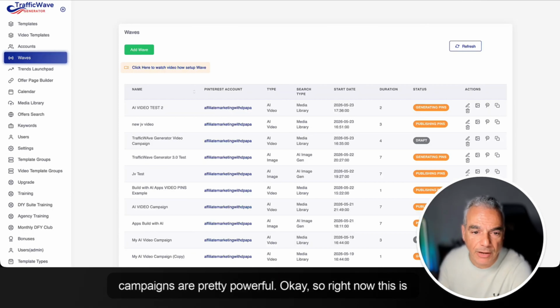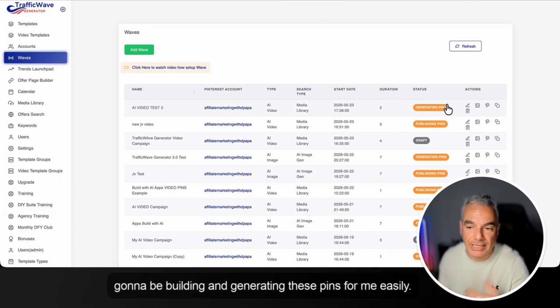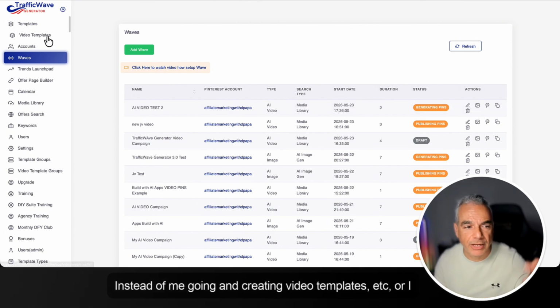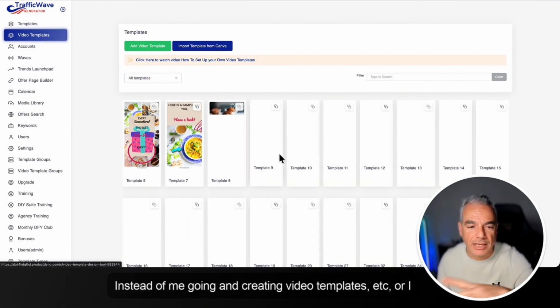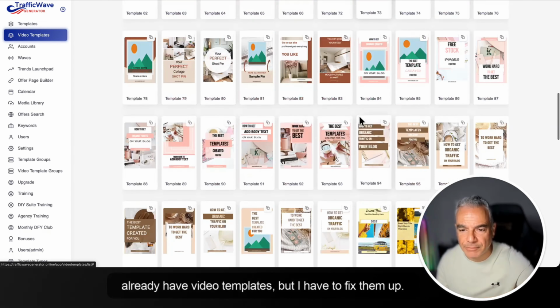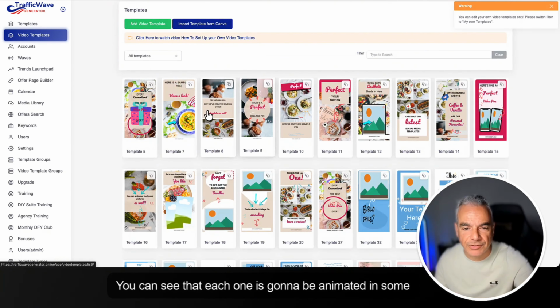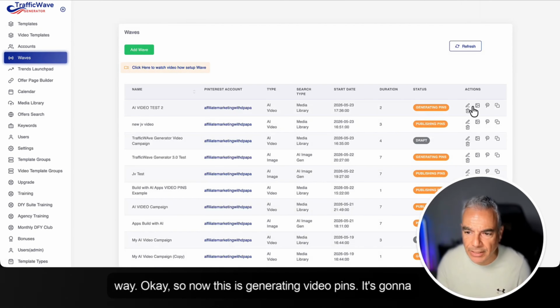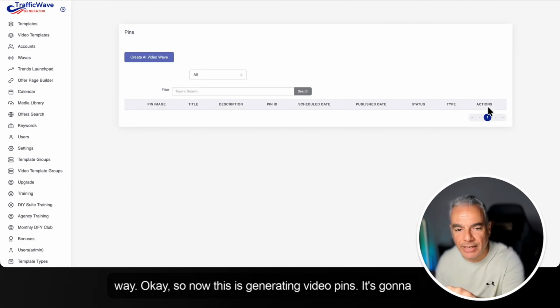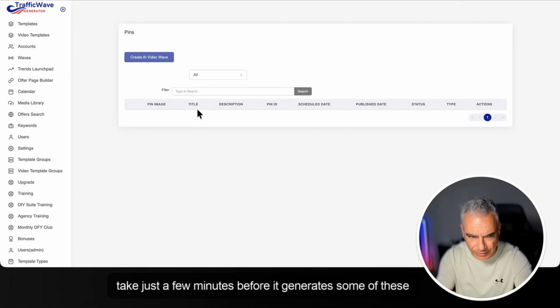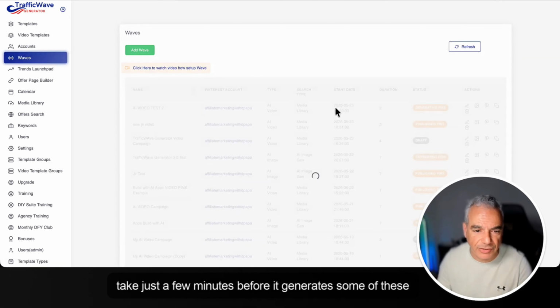Okay, so right now this is going to be building and generating these pins for me easily, instead of me going and creating video templates, etc. Or I already have video templates, but I have to fix them up. You can see that each one is going to be animated in some way. So now this is generating video pins. It's going to take just a few minutes before it generates some of these pins.